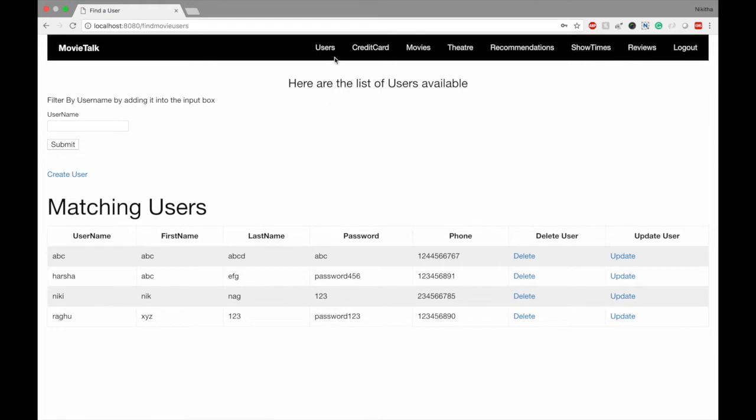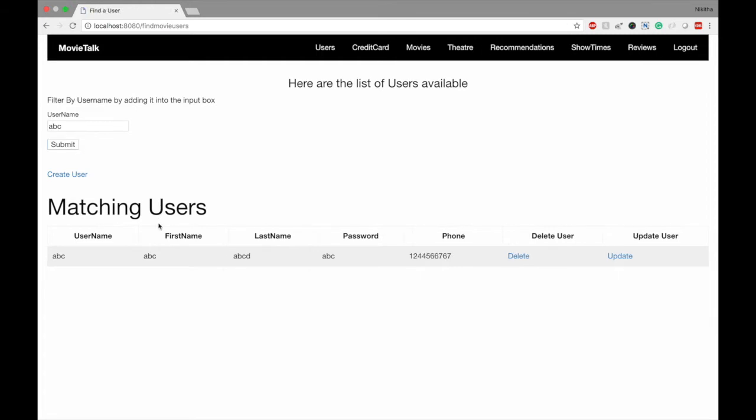So all the operations he wants to perform on the system, he can do it by going to the particular link and using the operations present. For example, if he wants to search for a user by username, he can just provide a username and press the submit button. This would give you the user he searched for.